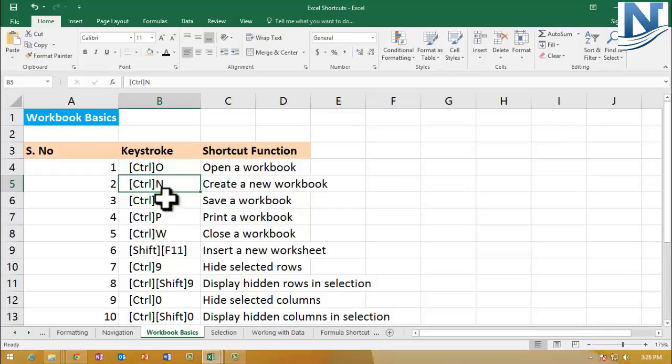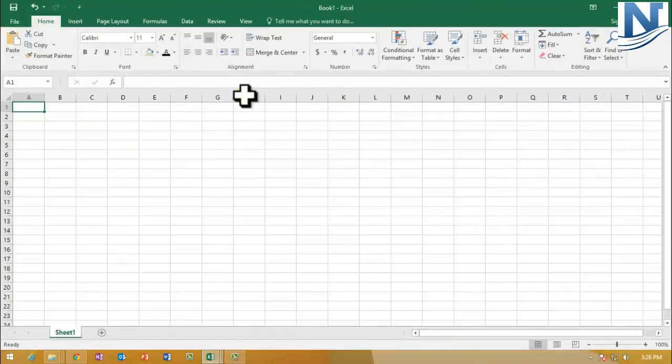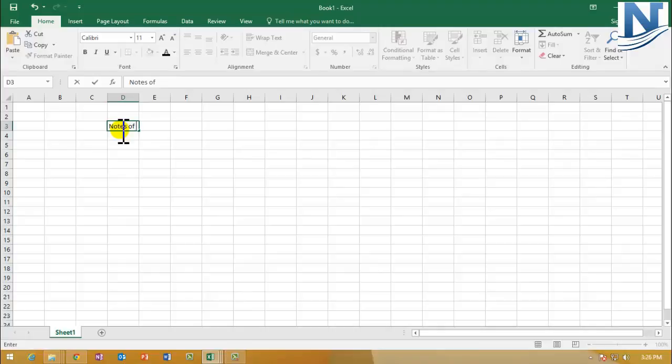So I'm just pressing Control N and you can see a new workbook, that is Book1 Excel, is now open. So anything that I want to note down with respect to the shortcuts, notes on shortcuts, I can note down in this specific workbook.